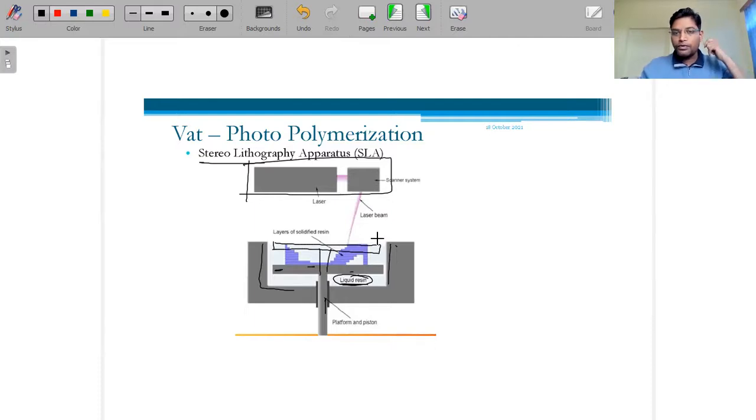Now first of all, we have to check, or this data is also available, how this laser will come in contact with the liquid resin, whatever the intensity of the laser that we are using, and it will be solidified. But how much thickness will be solidified? For example, the laser is coming, and in one pass it will solidify 1 mm thickness only.